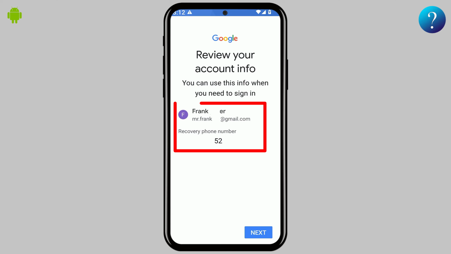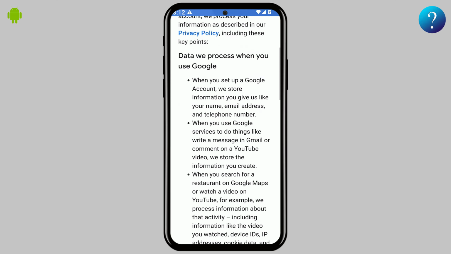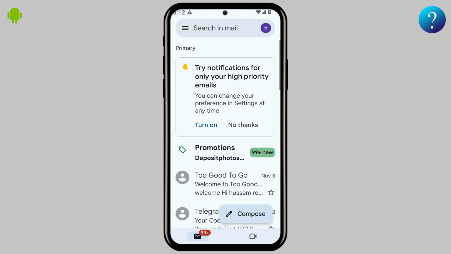Now, this is my account information. Click on the Next. Here, Privacy and Terms page, scroll down to the end and click on I agree. Now Gmail has been created, and that's it.